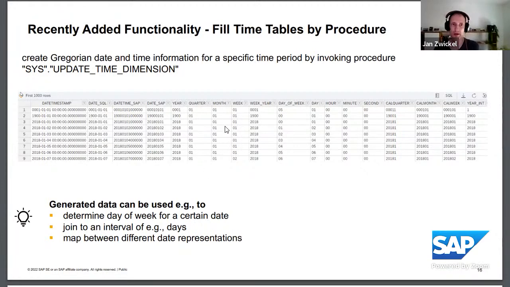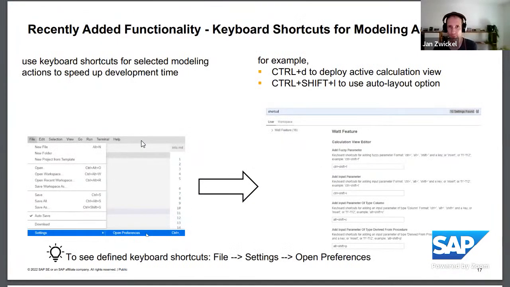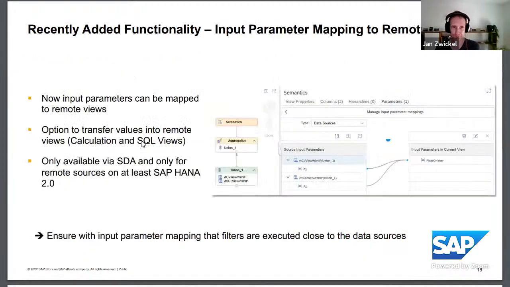These time data are often used, for example, for determining the weekday of a certain date, or getting an interval if you want to join and list all the days between certain dates so that you can join on them, or if you want to map between different date representations. We support keyboard shortcuts, which should make it easier or faster, if you are experienced, to create and work with your models.